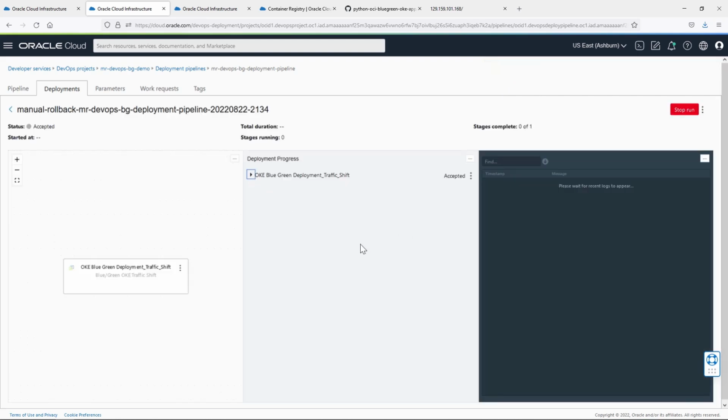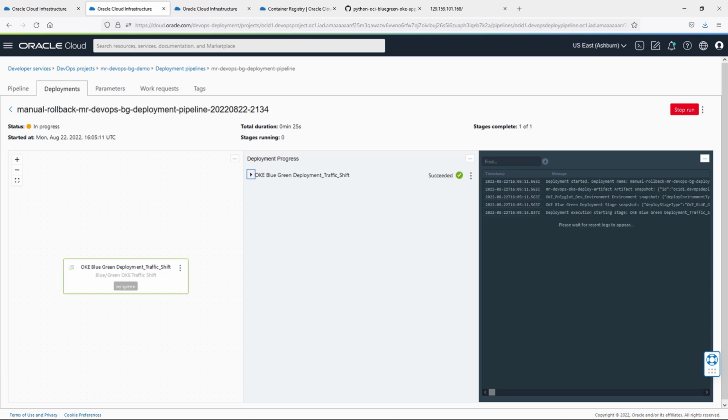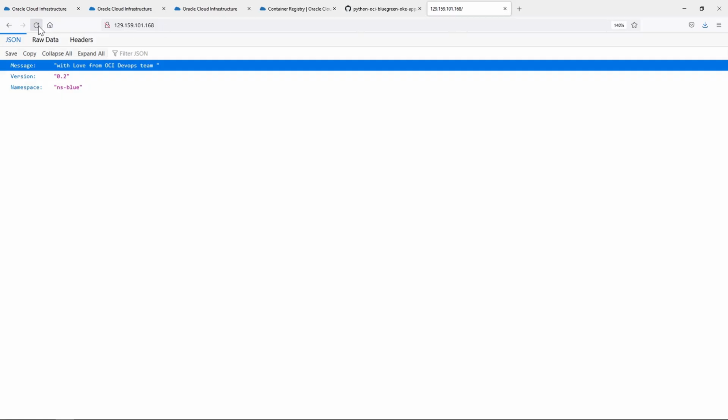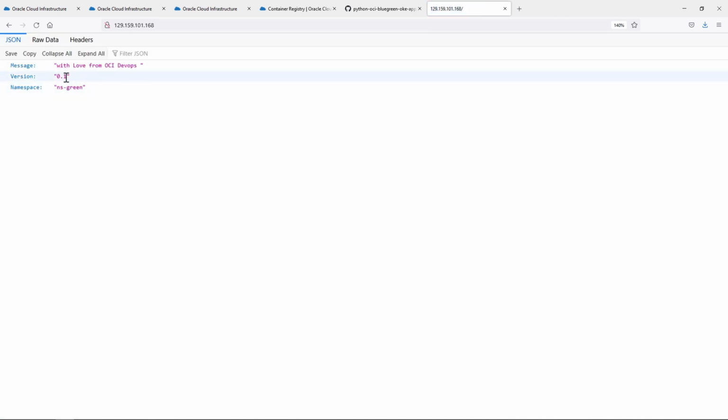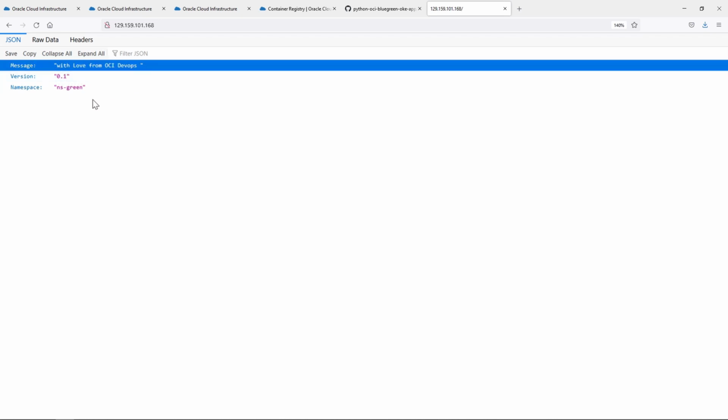So once the rollback finishes, the traffic now will shift again to the ns-green environment, or you can say the ns-green namespace from the ns-blue namespace. All right, so the traffic shift has completed, and as you can see, it has moved the traffic to ns-green namespace. Let's go back to that load balancer's IP and hit refresh to see if we get to see the previous version of our Python application. All right, so as you can see, it's moved back to 0.1, and the message again, the team from the message has gone, and the namespace is ns-green.